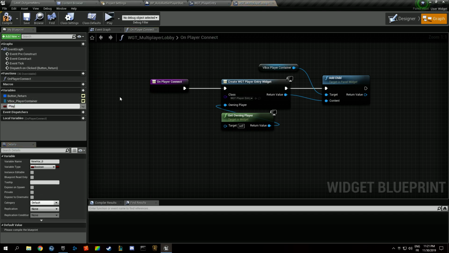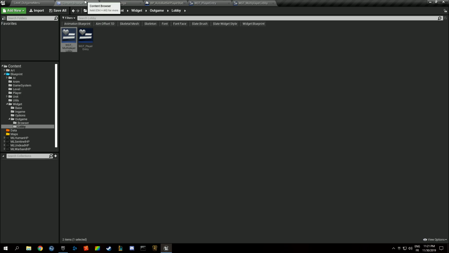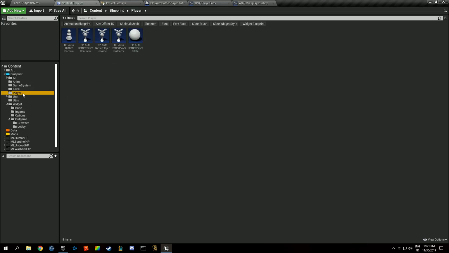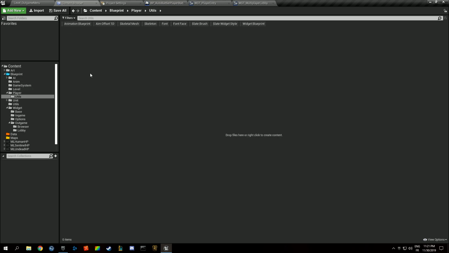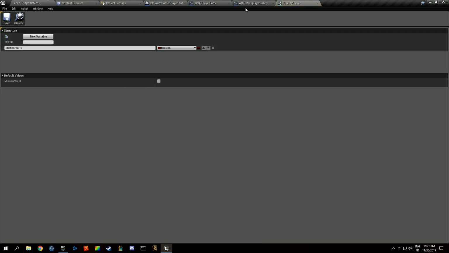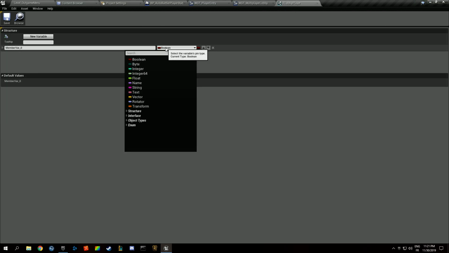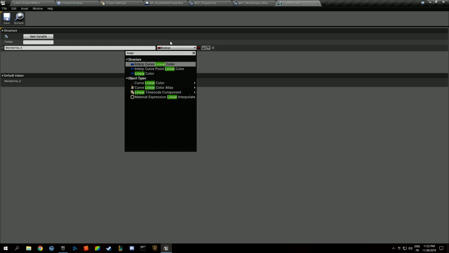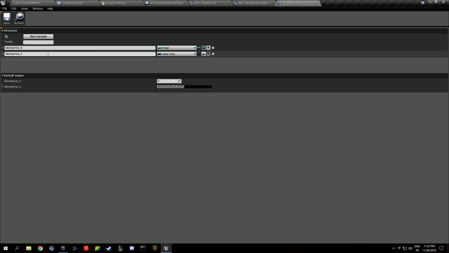So we're going to have a list of players, which is going to be a map of strings like this. And what is it going to be there? We're going to need some kind of way to store the information we need. So we're going to have a new folder called utils in player, and we're going to have a new structure named F network player, F lobby player, I guess. The string is going to be the name of the player, but I think we might be needing to store it here anyway. No, we don't. So we're going to have a linear color and a team ID.